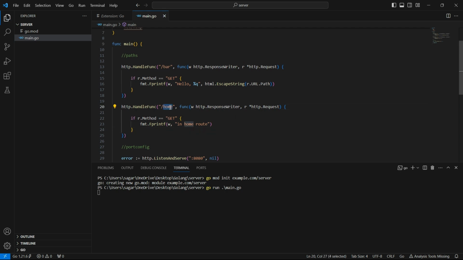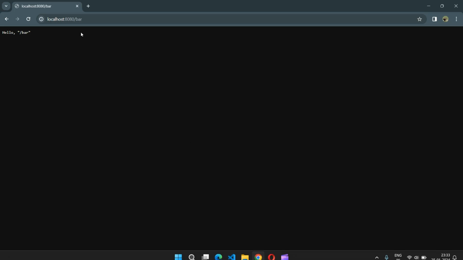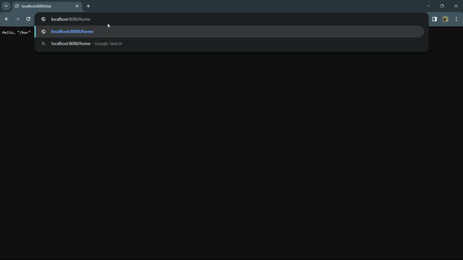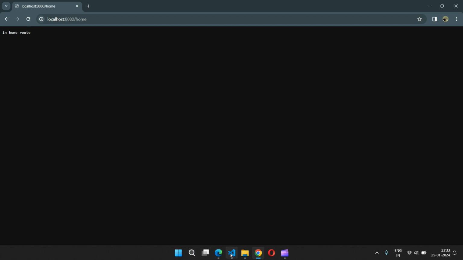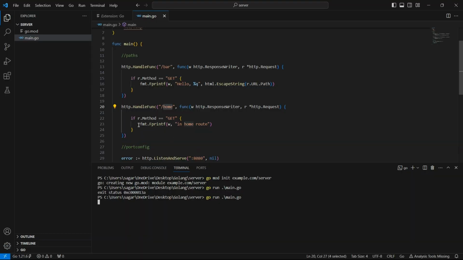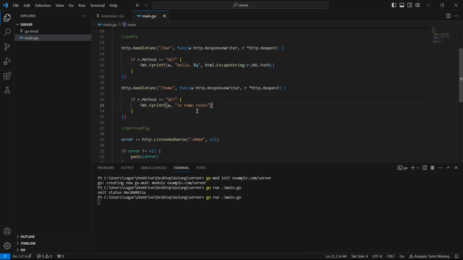Now we can take this home. So I will run this file again on browser. If I write down home over here, in home route, this is what we have configured inside here. So this is how you can create a server. It is very easy.